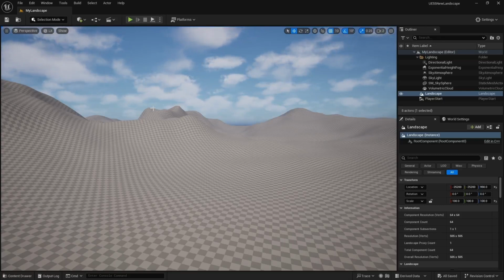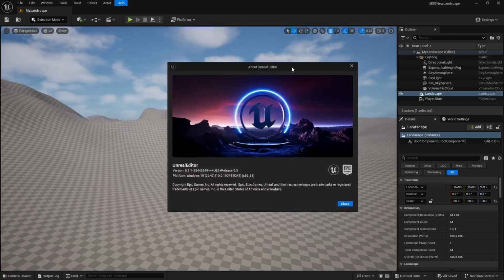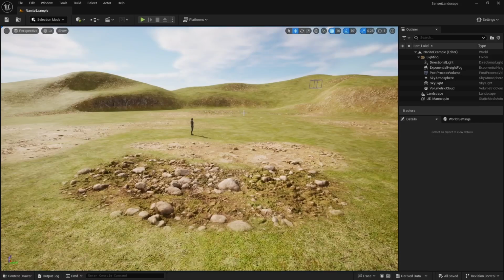Now, it is important to know that this material will only work for Unreal Engine versions 5.4 or newer. So in your project, you can see what version you have open by going to Help, About Unreal Editor, and you can see that this project I'm in right now is version 5.5, which means that this auto material will work for it.